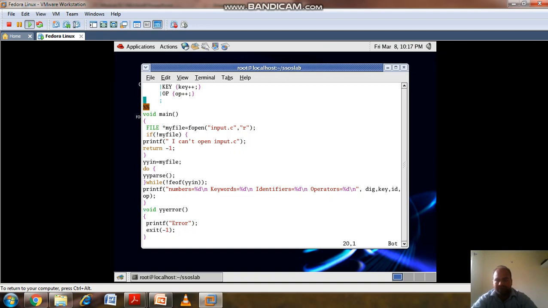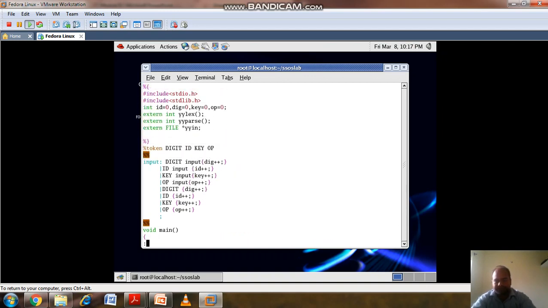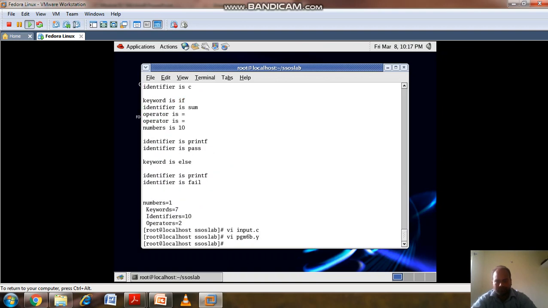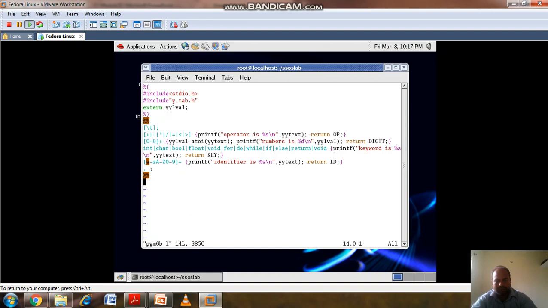Now let us go to the Lex part of this 6th B program. In the definition section, we have defined some variables and included y.tab.h, which is the file generated by the Yacc parser. If it is a tab or semicolon, no action needs to be taken. If it is plus, minus, into, division, equal to, less than or a parenthesis, then it is an operator. You have to display the operator and increase the operator count.